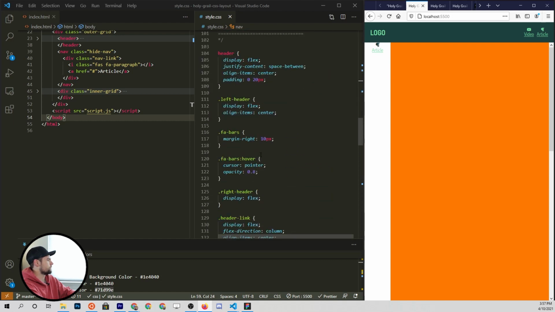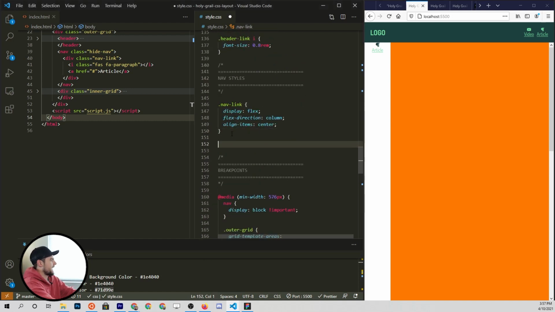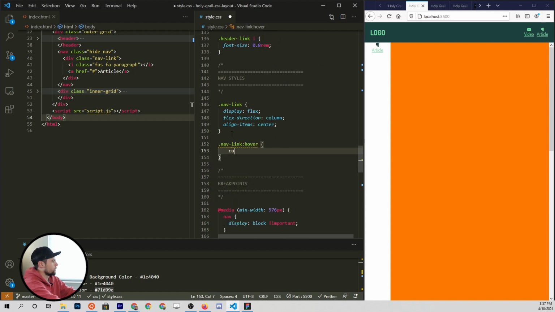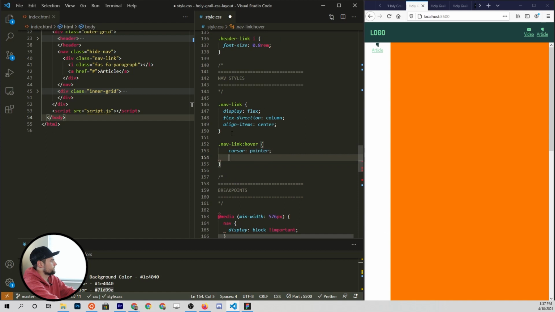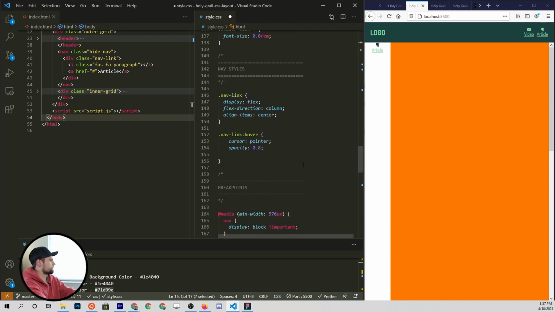So we can come down to the bottom here, into our nav link. Anything within the nav link on the hover state, we want to make the cursor a pointer, and we want the opacity to be 0.8. We also want all of the colors here to be that main text color. So if we come up to the top, grab that color that we used for the text and put that in there. Now we refresh and you'll see that it's not targeting the A.